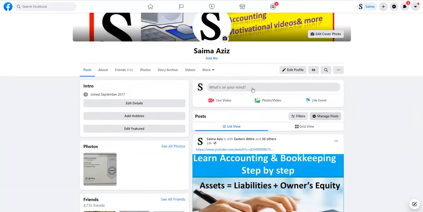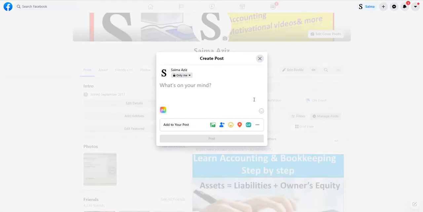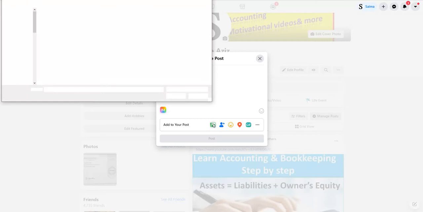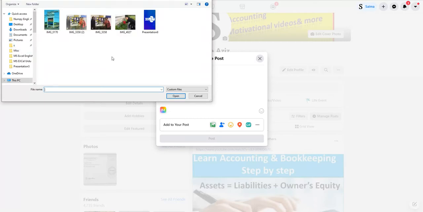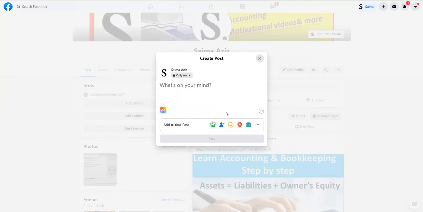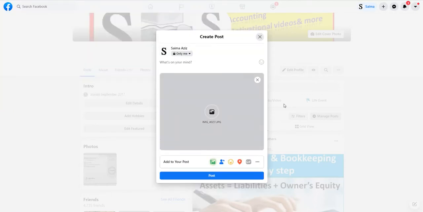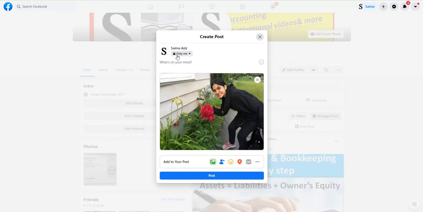Another way is, see what is on your mind, just click here. Instead of clicking on picture and photo, just click here, and you will see different options here. The first one is the photo and video, so click here. Same, if you have pictures on your USB or your desktop, go there and find your picture. I have my pictures here in my picture folder, so this one, double click and you will see again in a few seconds the picture will be there. Right? Okay, it's uploading.